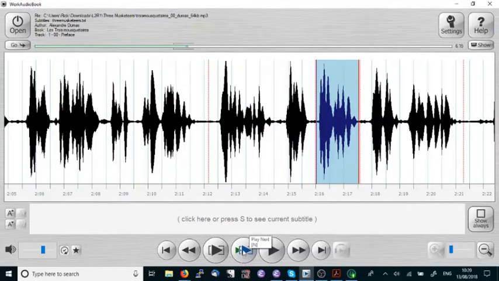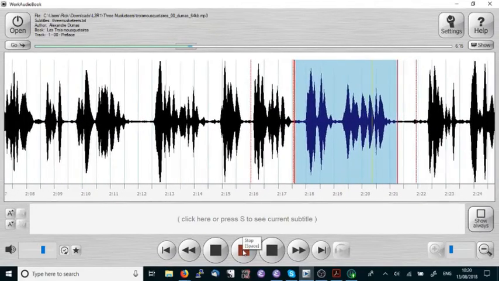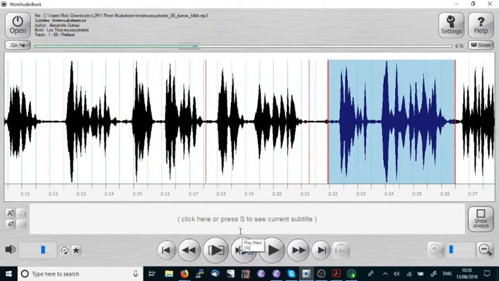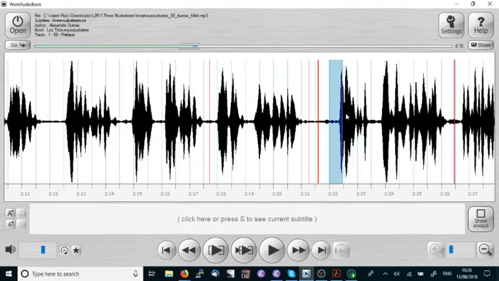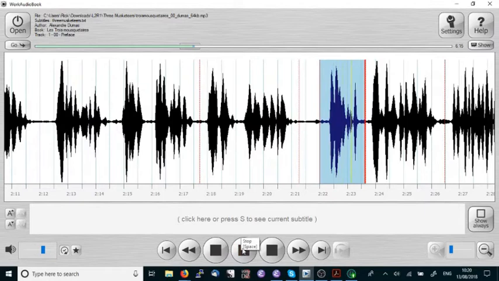Now this button I really don't have a lot of use for, but it basically plays the next selection and repeats it straight away, but you have to actually click it and then do the next one. But there we go. That's just a personal preference. But it's a really good program for just doing repetition.